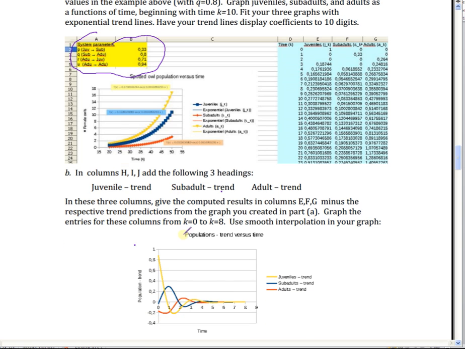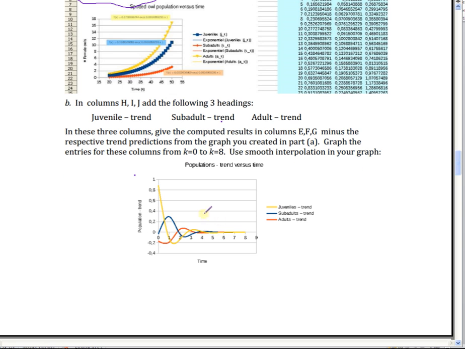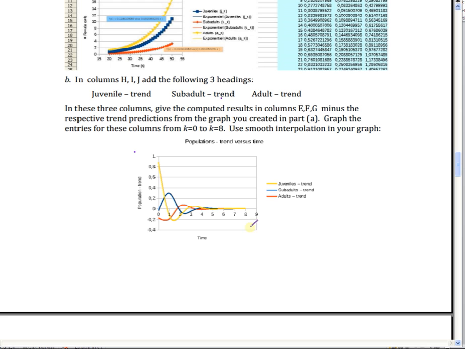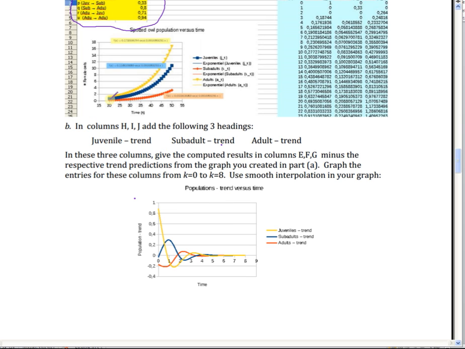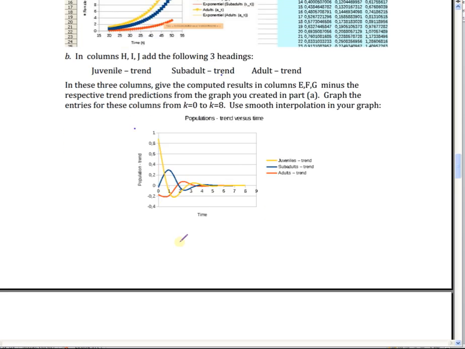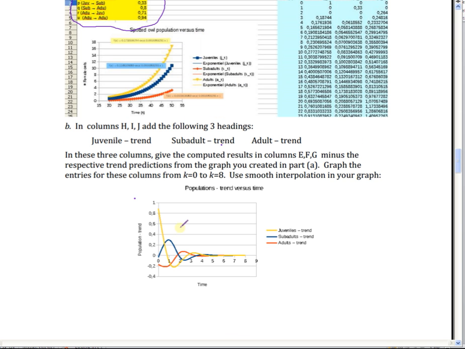You should be able to graph the results for these three columns. You should get something like this. I don't want a long graph, just the first from time 0 to 8. And notice the behavior here. It's quite interesting. That's what happens when I take the difference between the actual population growth and the long-term trend. So it's kind of wiggly. All right, so that's the end of activity 1. I'll do another video for activity 2.